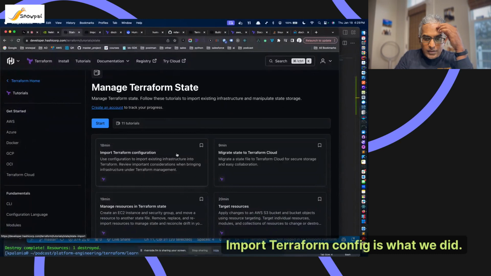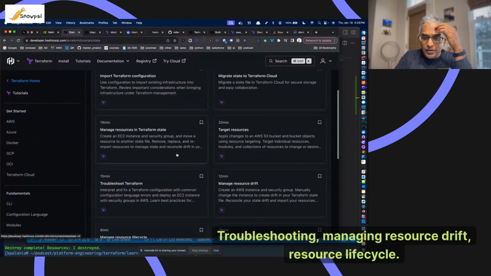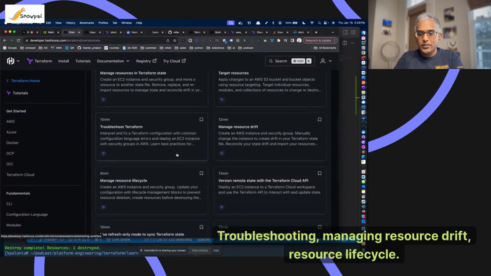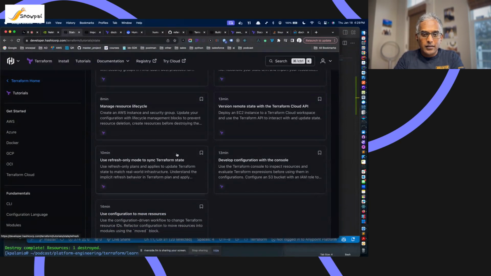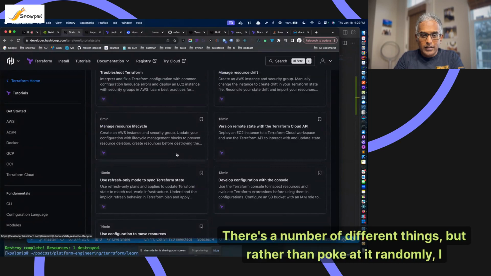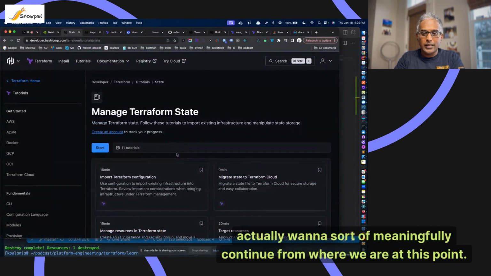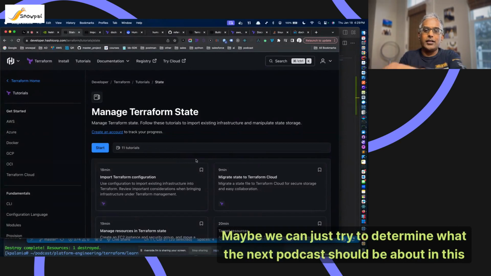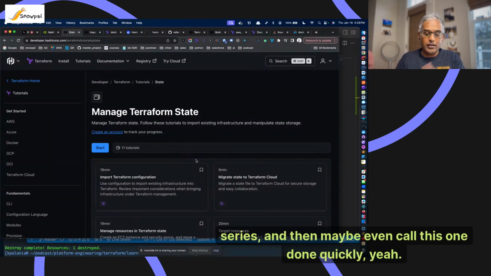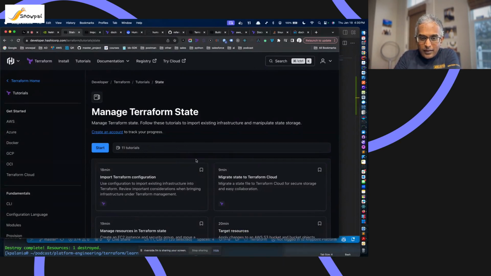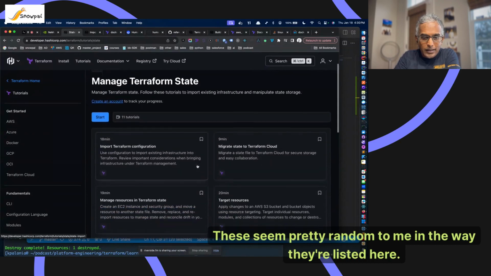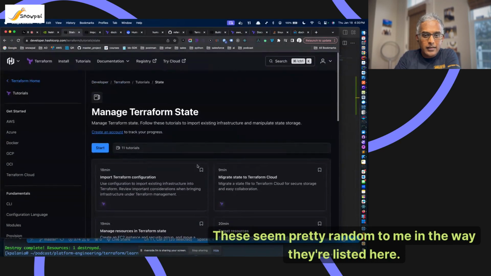Import Terraform config is what we did. Troubleshooting, managing resource drift, resource lifecycle. There's a number of different things, but rather than poke at it randomly, I actually want to sort of meaningfully continue from where we are at this point. Maybe we can just try to determine what the next podcast should be about in the series, and then maybe even call this one done quickly. Yeah, these seem pretty random to me in the way they are listed here.